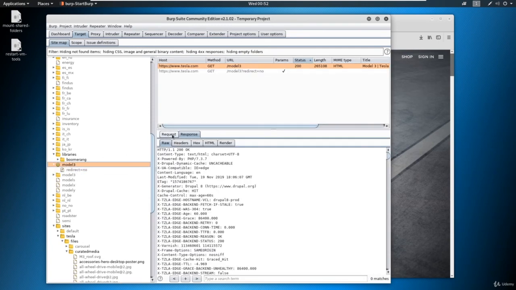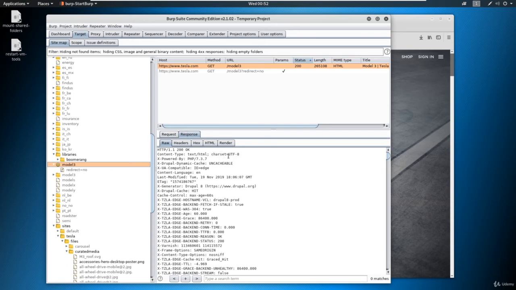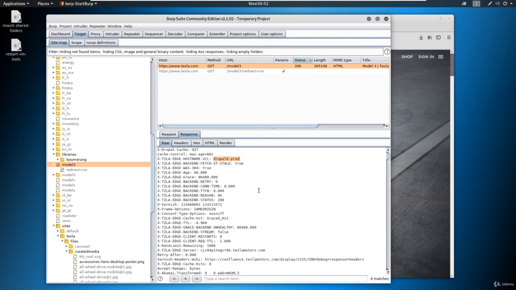So you can see that if we look at the request for this GET Model 3, we made a GET request to Model 3. And what's happened is we say, hey, I want to go out to this page, go ahead and take me there. And then we can view the response as well. Now in the response, we can get so much information. Look at this. We're seeing here that PHP 7.3.7 is running on the back end. We can see a bunch of information here as well, like Drupal 8 is running. We identified that earlier, but we're identifying it again. We could see a lot of other stuff.